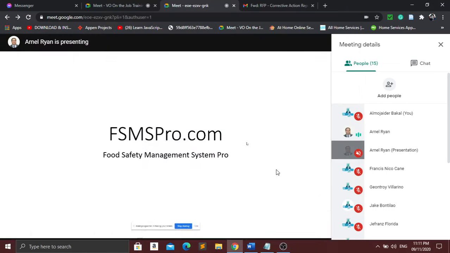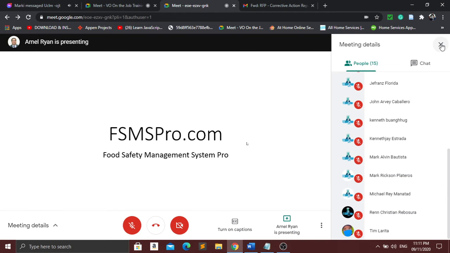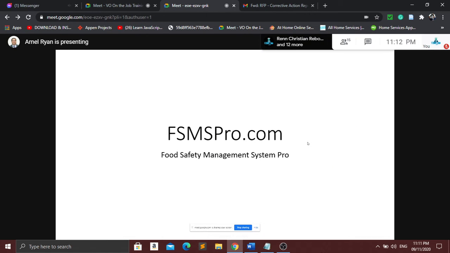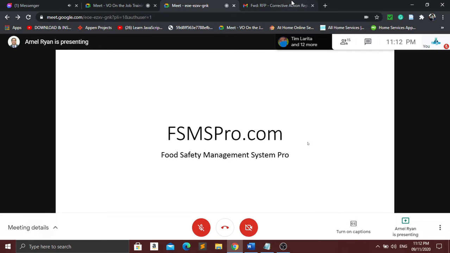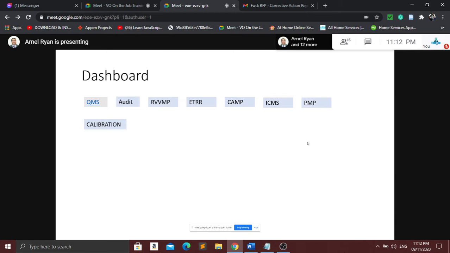That is about the food safety management system. So what you guys are getting familiar with is the quality management system, right? This is going to be the driver or the engine for all of the systems that we're building. It's going to have a dashboard, it's going to have a quality management system, and it's going to have the internal audit button.